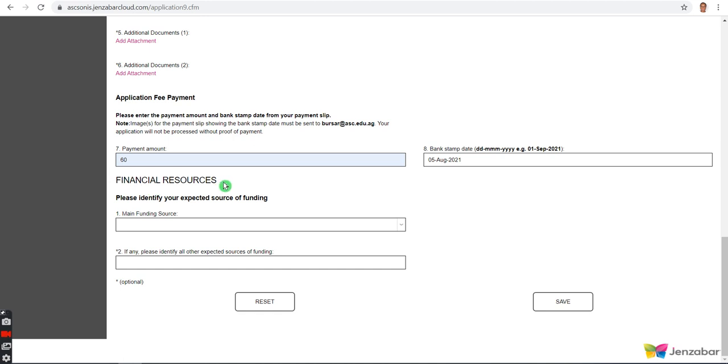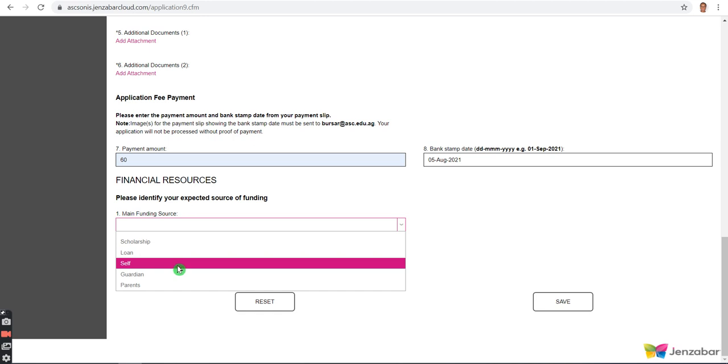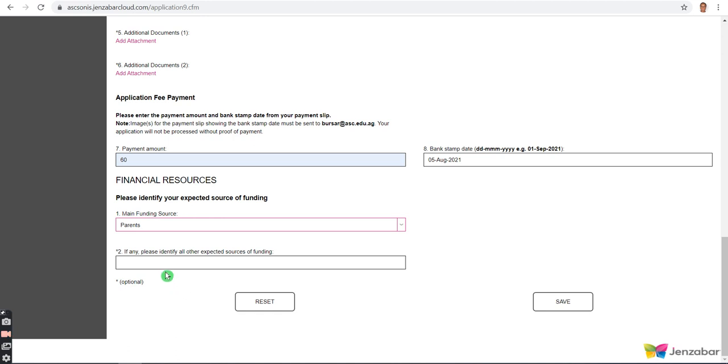The next section is financial resources. Identify your expected source of funding. So you have options for scholarship, loan, if you yourself are going to pay, your guardian, or your parents. For most of you, it will be parents. And then, optionally, if you know for sure that your parents will probably take care of the first year, but you're going to need assistance, you may have a second option where you're going to take a loan. So you will indicate that there. But again, this number 2 is optional, so not necessary for filling out.